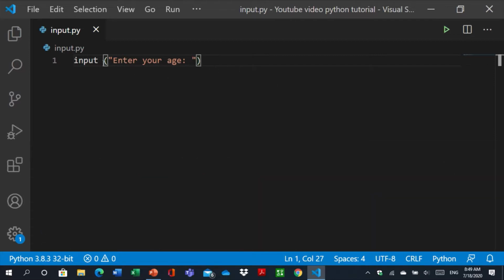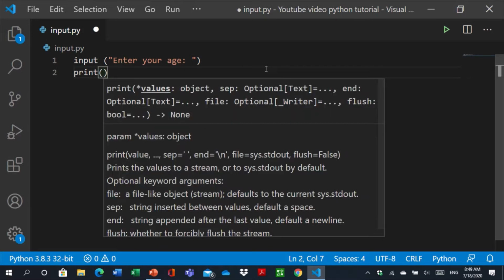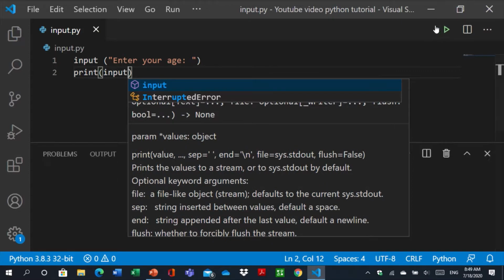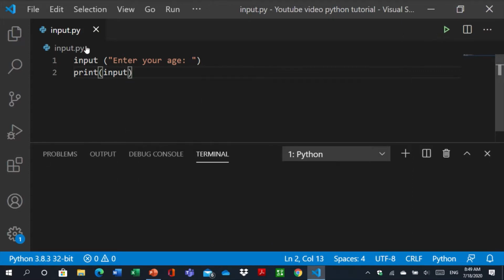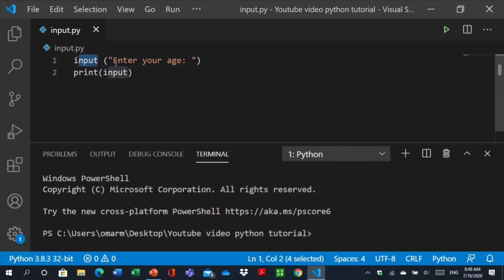Also, if you take this name and type it here, print the input, it will not work. It will print something else, telling you what input is and how to use it, but it will not print what he entered for this input.